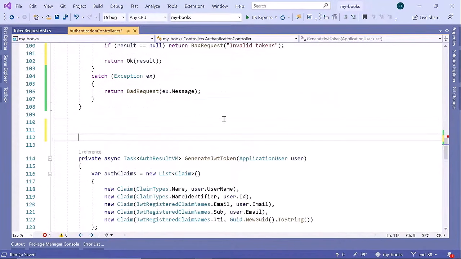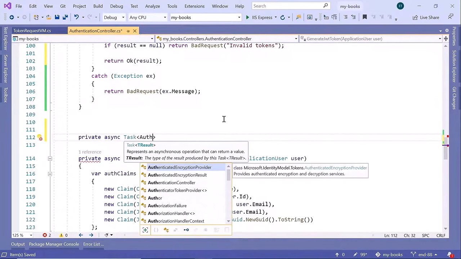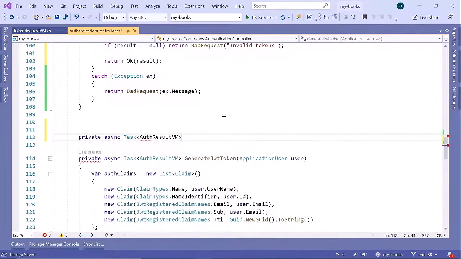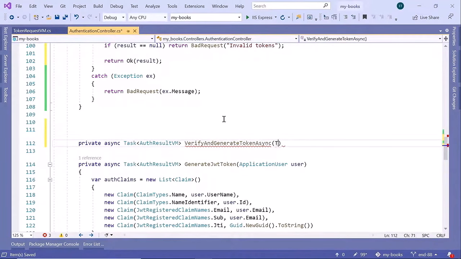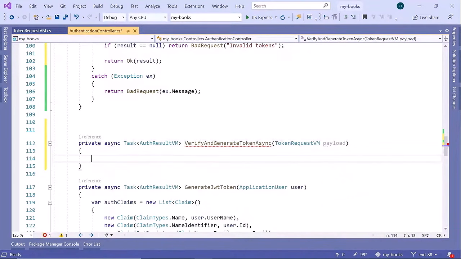So just after this API endpoint, I'll type private async task, and the response is going to be an auth result VM. Then we have the verify and generate token async, and this takes as a parameter the token request VM, and I'm just going to name it payload. Now here we are going to add some validations, and we are going to add them all one by one. But before we add any validation checks, let us create a JWT security token handler.